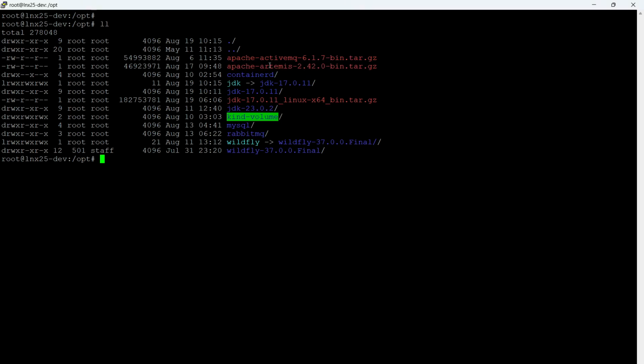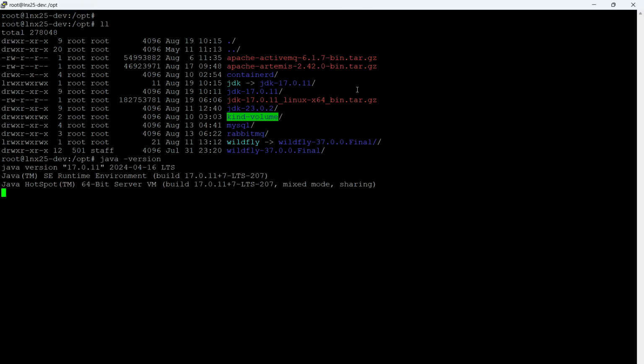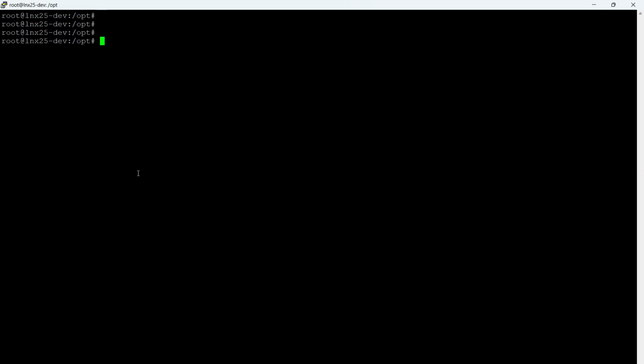One more important thing is that this version is only compatible with JDK 17. I already tried with JDK 23, but it's not compatible, so that's why I downloaded and installed JDK 17. Before that, let me check whether it's pointing to JDK 17. Okay, so let me go ahead and install this one.